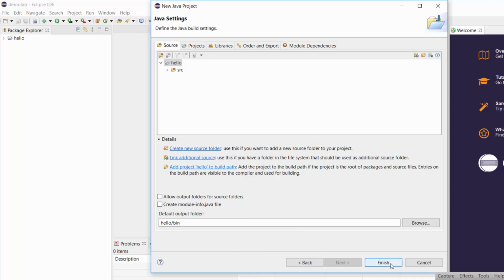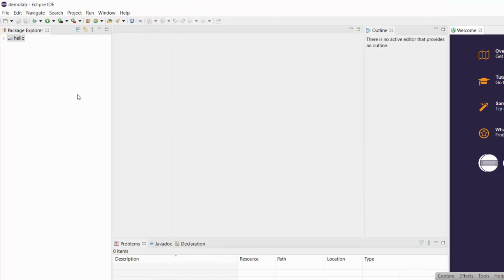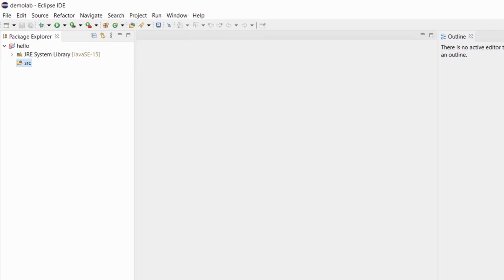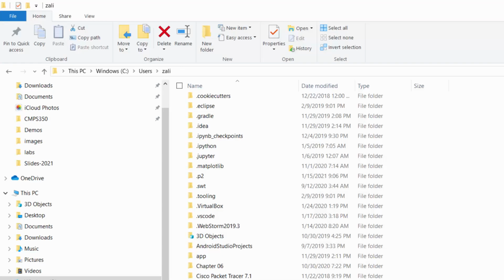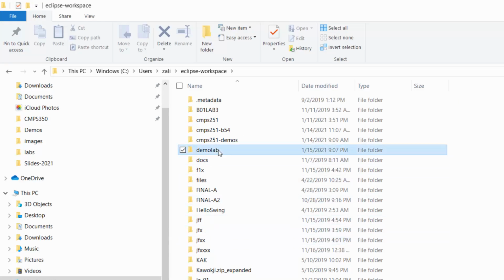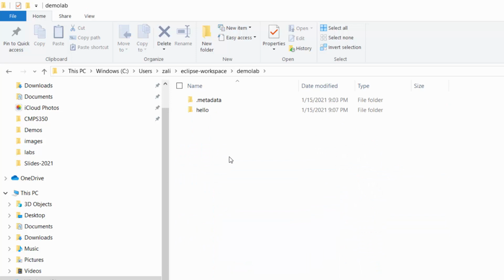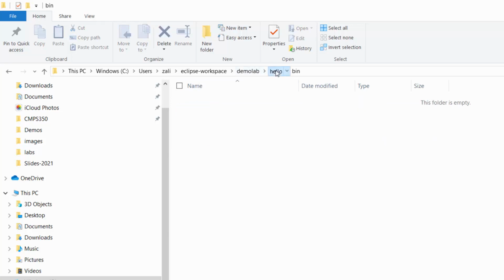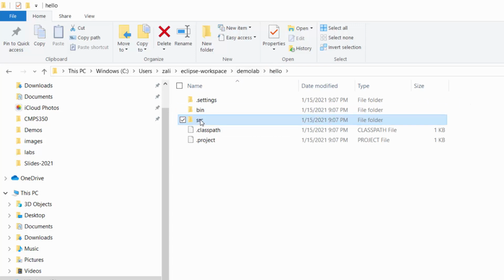Let me click Finish. Here is our project, hello, src. And if I go to the workspace folder, here is my Eclipse workspace. I said my demo lab is the current workspace. See, there was a hello project created. And you see two folders inside, one for class files and one for your source code.